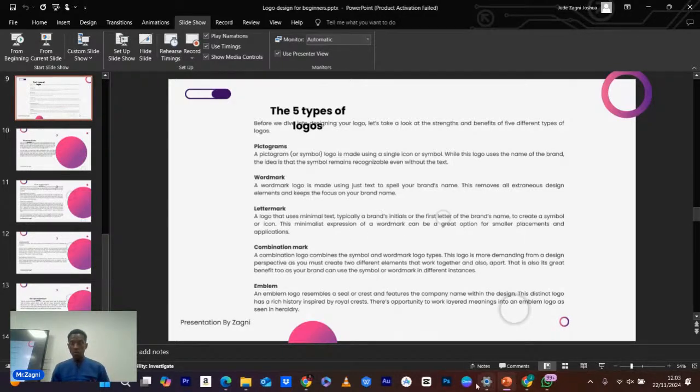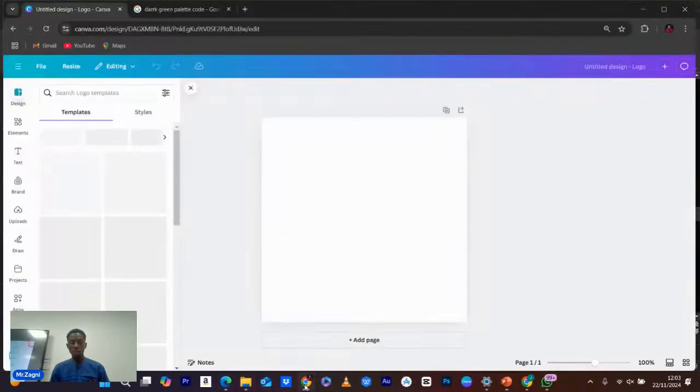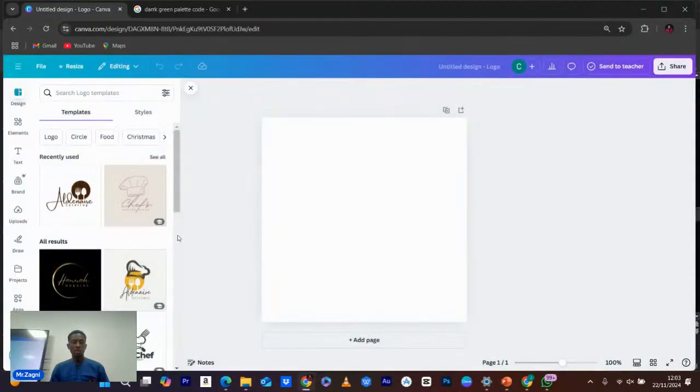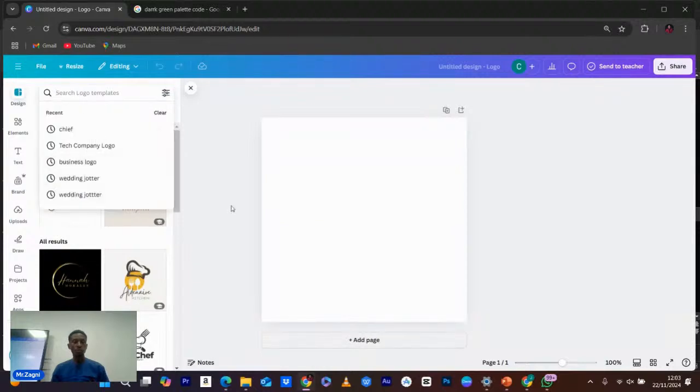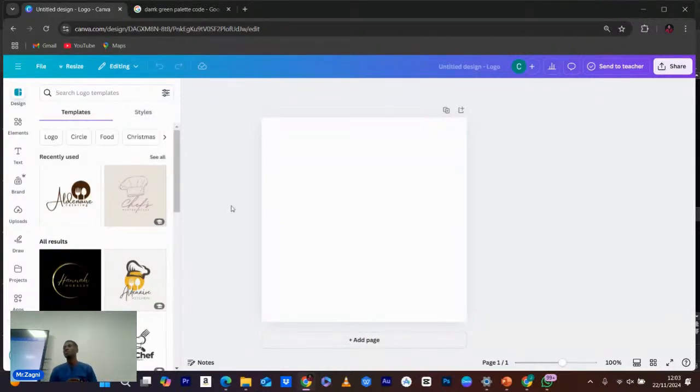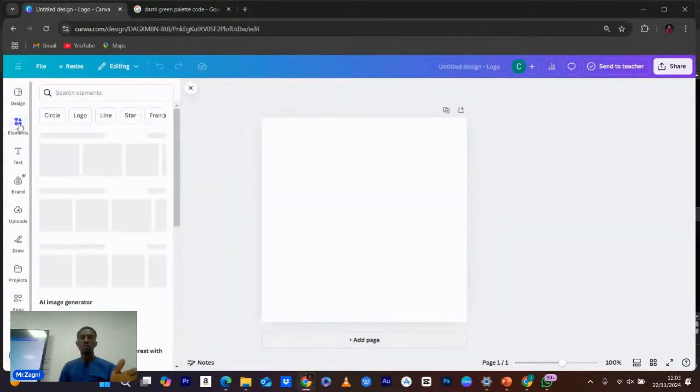All right. So I'm going to go back to Canva. For you to be able to get a pictogram logo for a brand, you come to Elements. So you click on Elements by your left. Click on Elements.